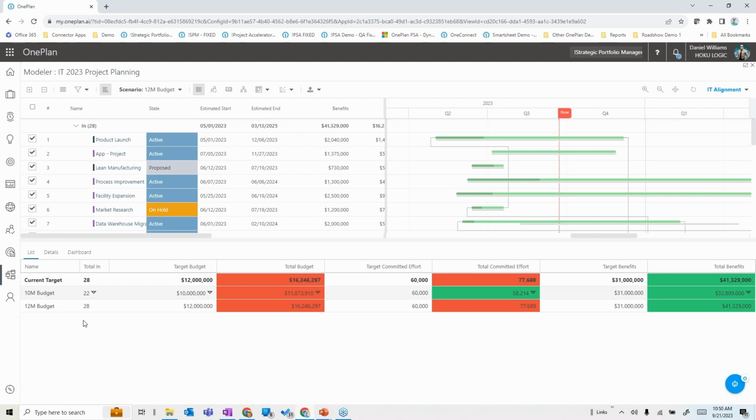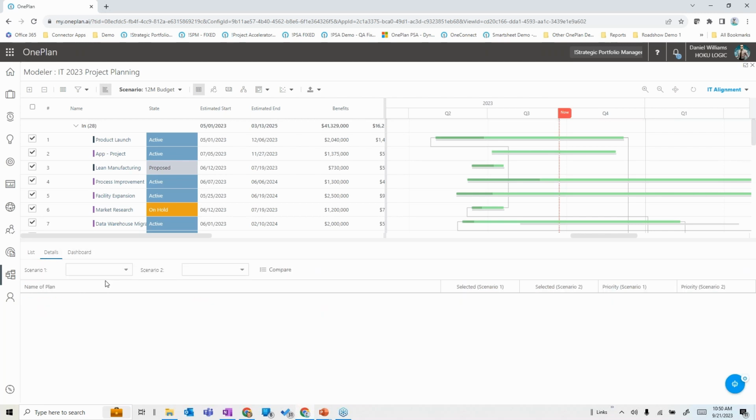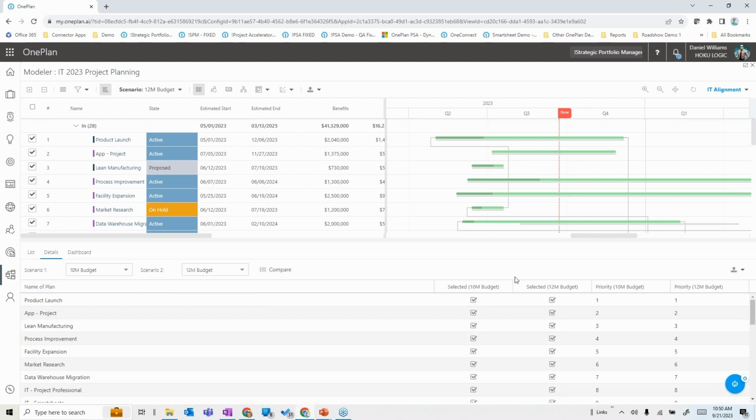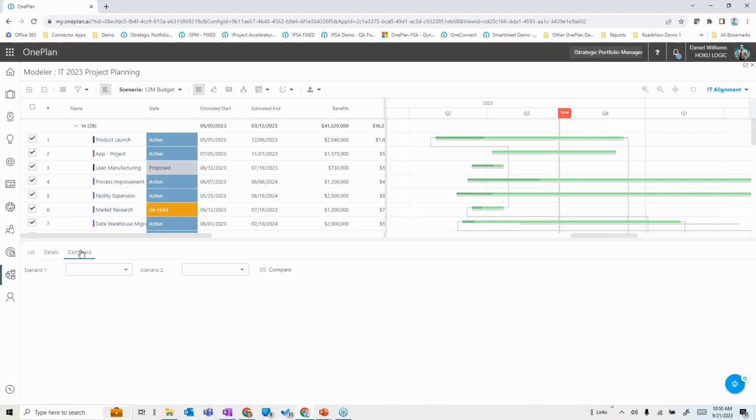Now in here, I can do details and compare different scenarios as far as what's in and what's out between the 10 and the $12 million, and compare these two and look at what's in, what's out, and what the priorities are under these different scenarios. I can even look at it graphically from a dashboard perspective, looking at the same types of things.